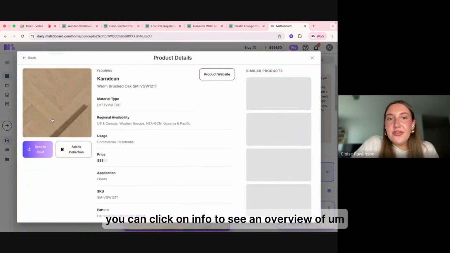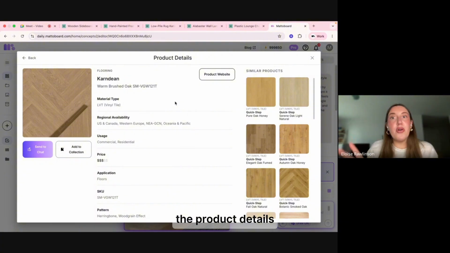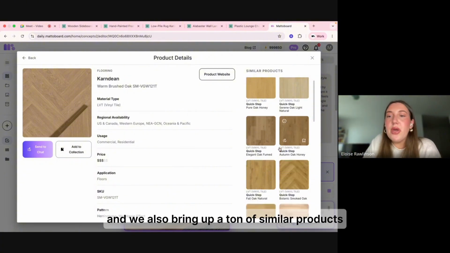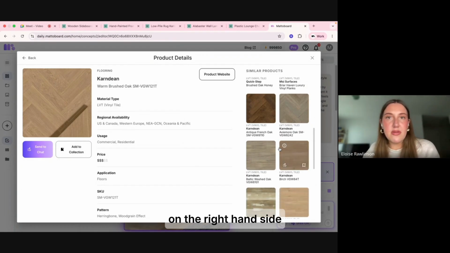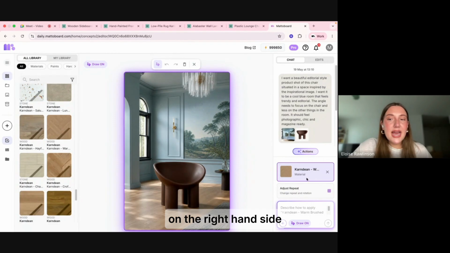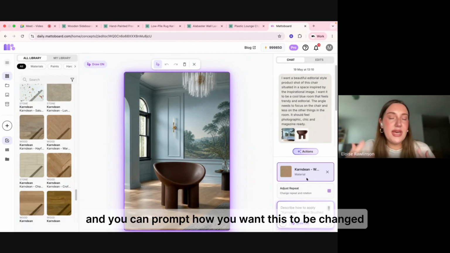You can click on info to see an overview of the product details, and you can also link out to their website as well if you wanted to. And we also bring up a ton of similar products on the right hand side that you can scroll through as well. This will then be added to the chat on the right hand side, and you can prompt how you want this to be changed in the image.